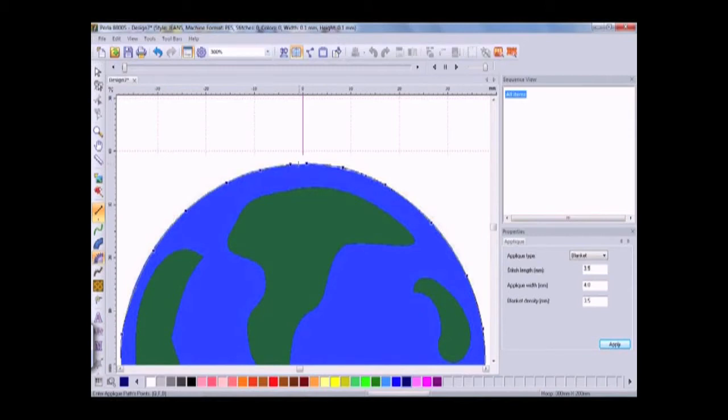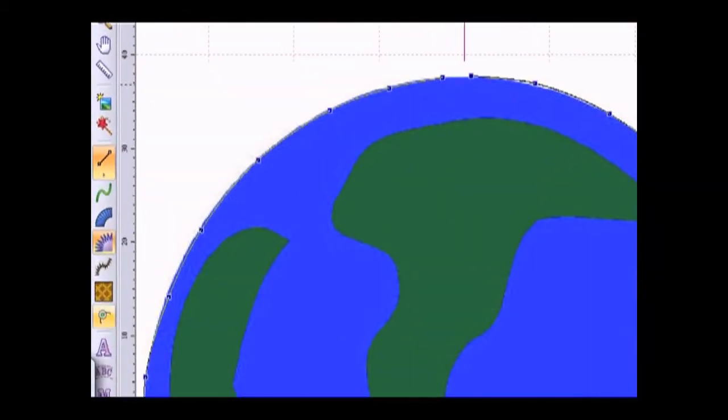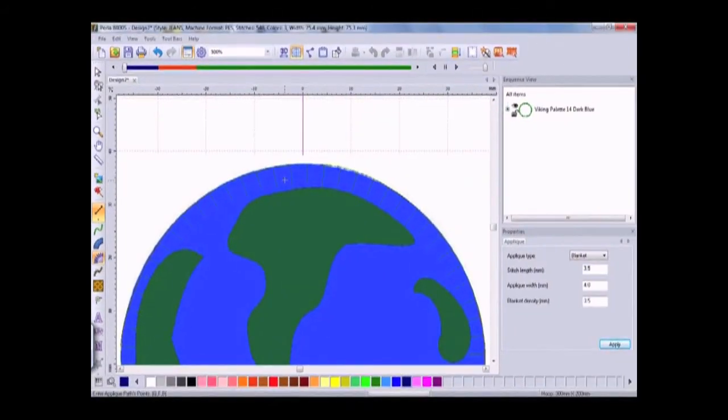So now I've come close to my ending point. I'm going to close the shape, and it's going to automatically give me an applique. Now as you can see, the stitch that it's showing is a blanket stitch, and the blanket stitch throws the stitches towards the inside right onto the line that I digitized.